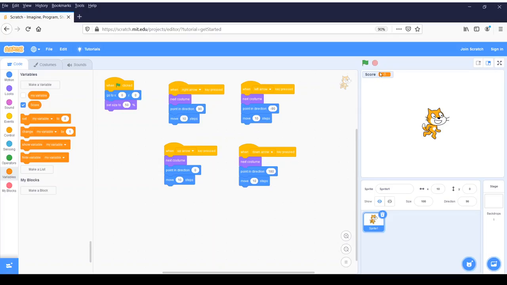Now, in order to set the score to 0 every time we start our game, remember that's in variables, and we are going to drag set my variable to 0. Remember, we want it to happen when our flag is clicked, so that is why it's at the bottom of this code. We're going to drop it down and choose score.